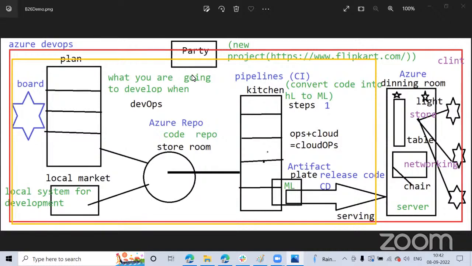Now for the IT world, what can we do? The party is whenever we get a requirement. Suppose we are getting a new project named flipkart.com that we have to develop. Then in the planning part, we decide what things we are going to develop. Suppose first we develop electronics items, or a grocery item shop or something like that. So we can plan accordingly.